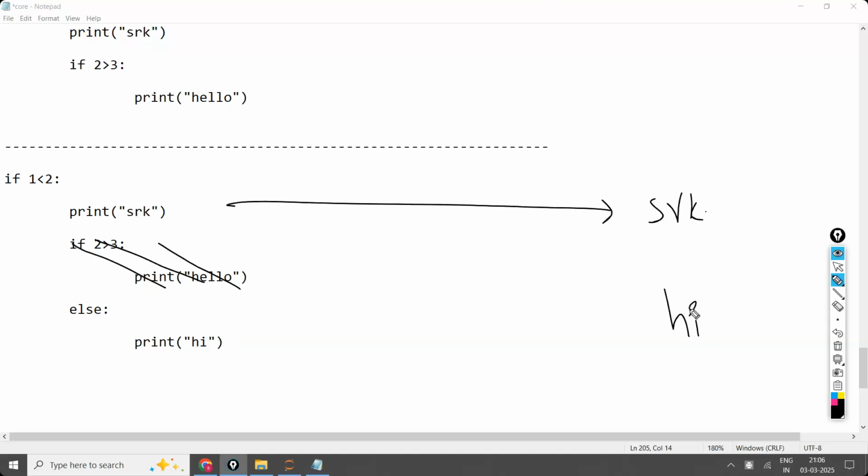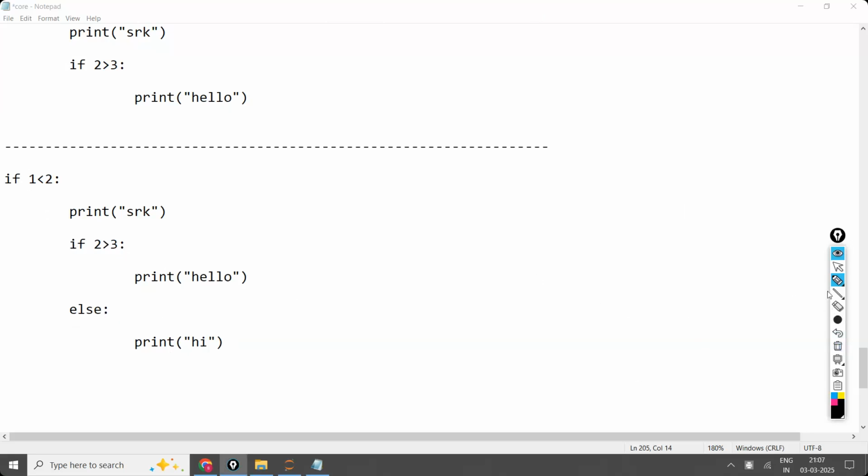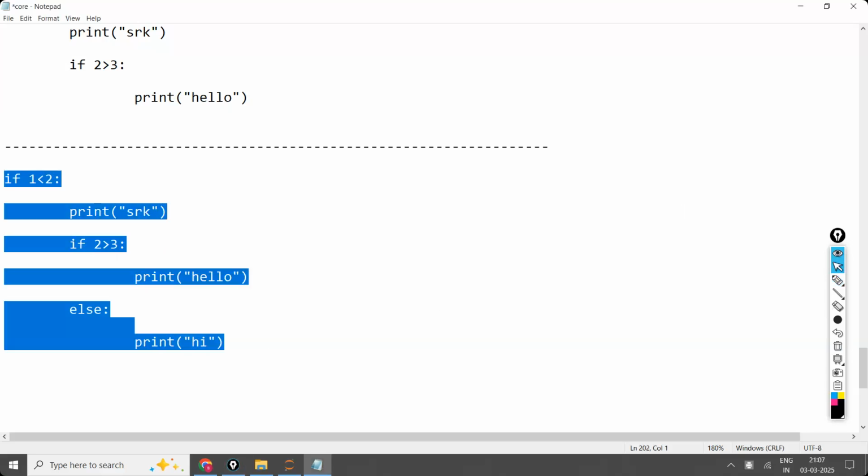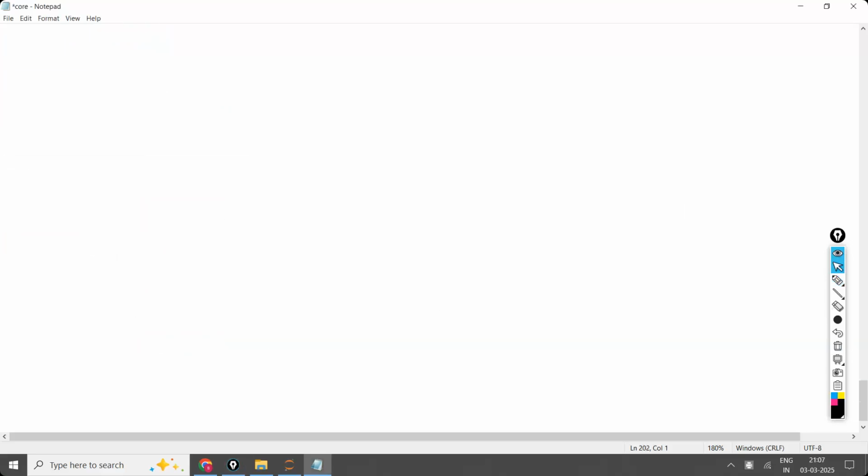SRK and hi. Now, sir, this else is related to this one or this one? Means which are in the same line, those both belong to one. This else will execute if this condition failed, not this condition failed. Now here I am writing the next example. Let us move to the next example.